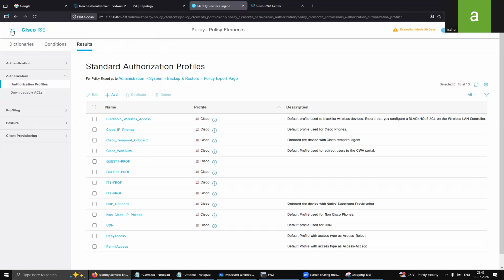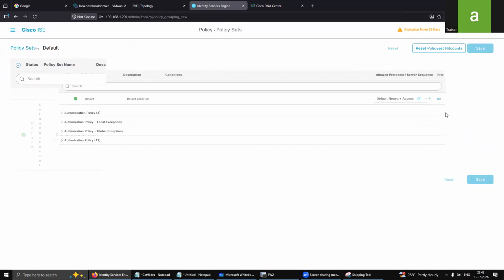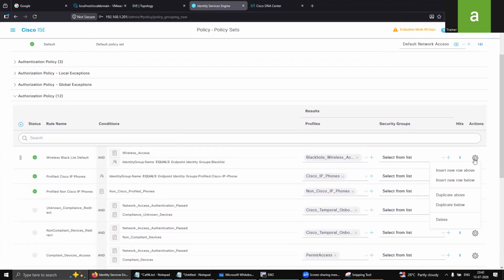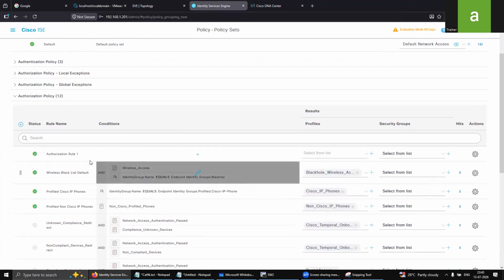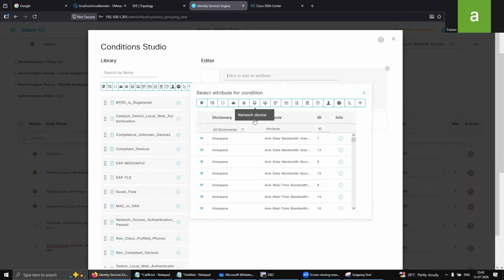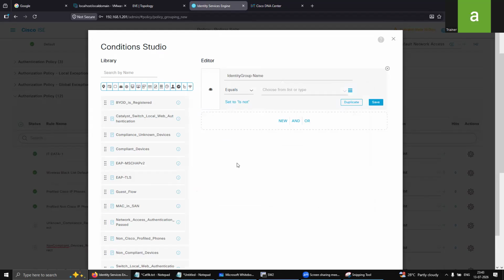Now the last part, go to the policy sets and create the authorization policy. Let's create an authorization policy, insert a row above. Let's name it IT data 1. Let's configure the authorization. What attribute do we want? We want identity groups, right? Because we created identity groups. The name of the group was IT data 1.